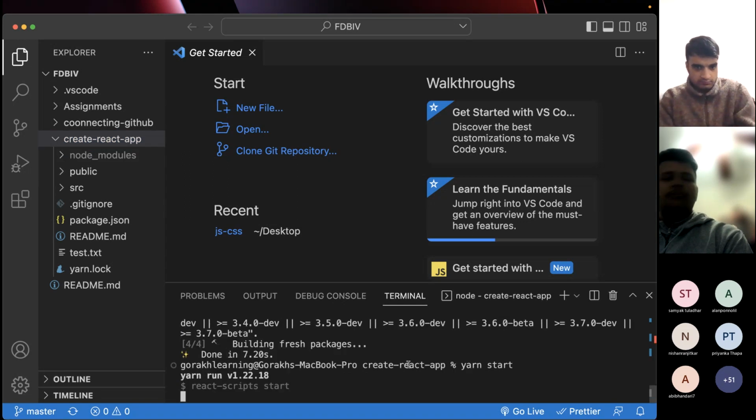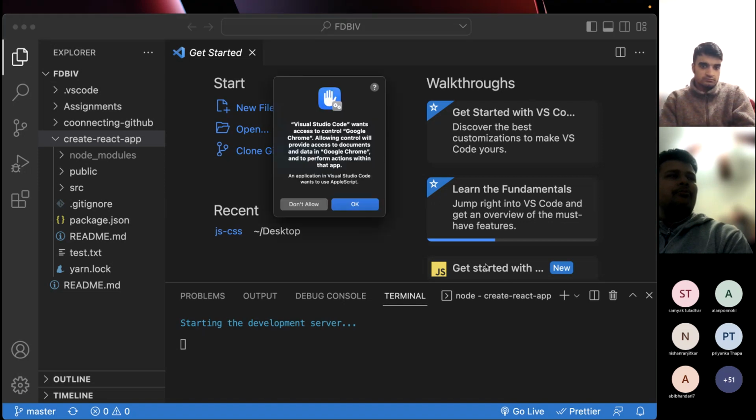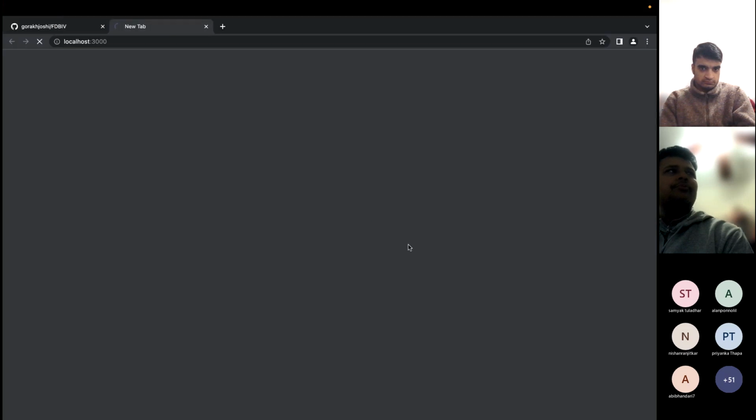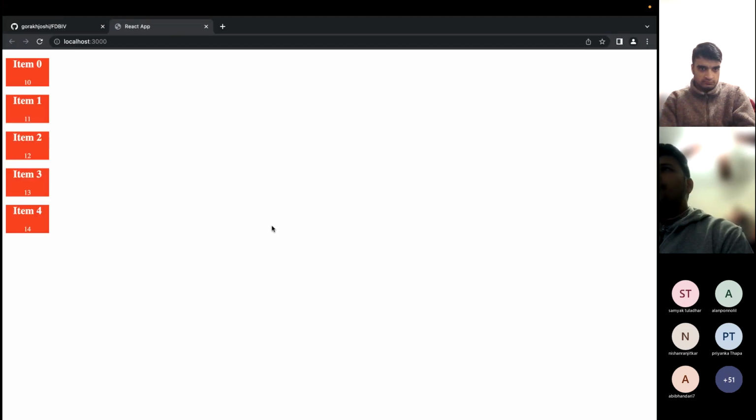What was the first command? That was just yarn. You can write yarn space install as well, but it will work if you just write yarn.